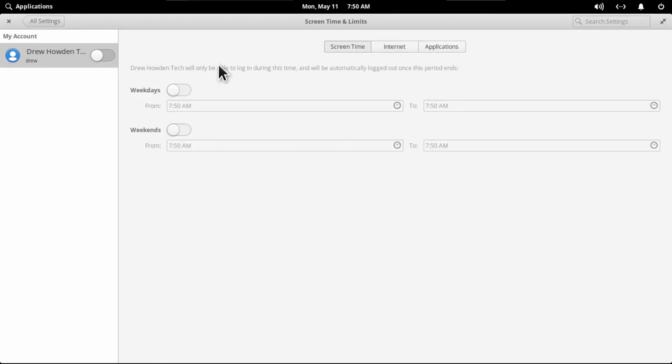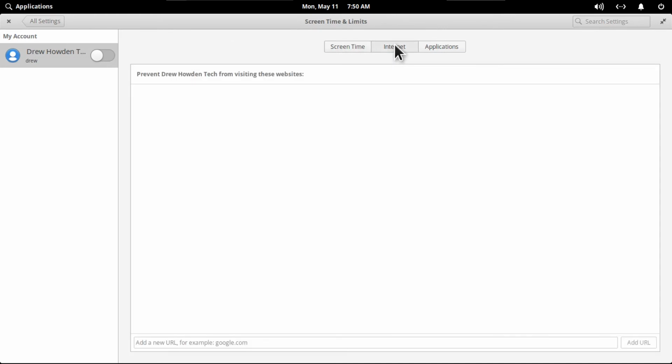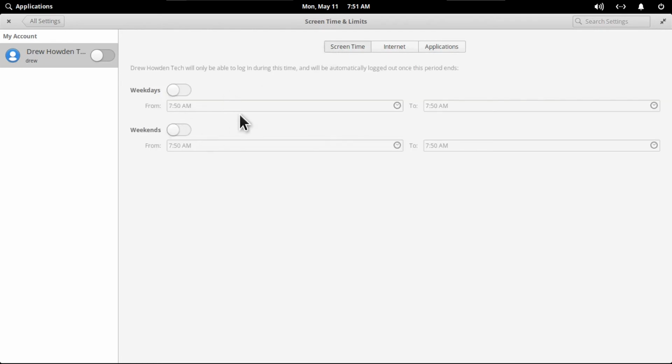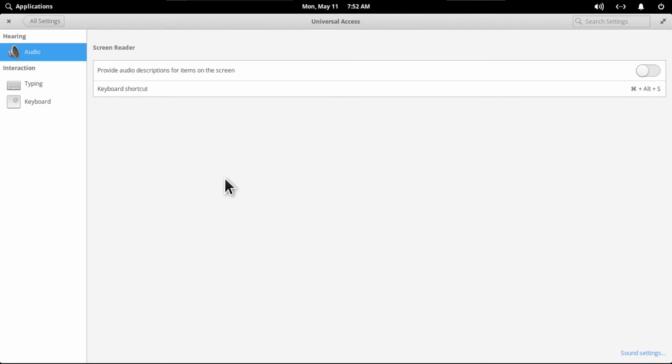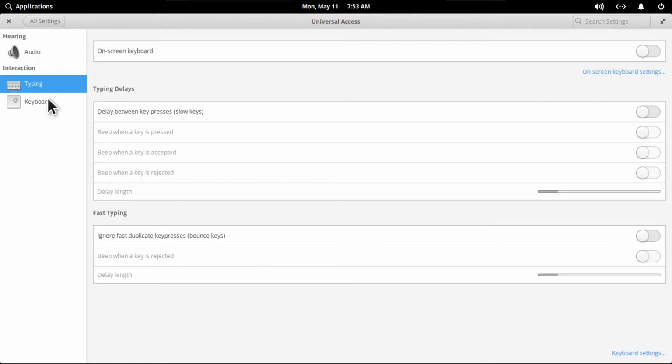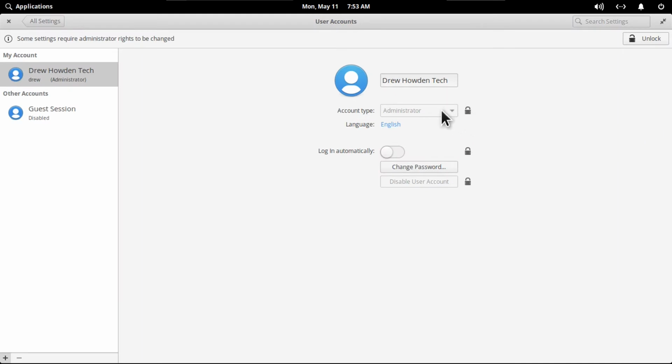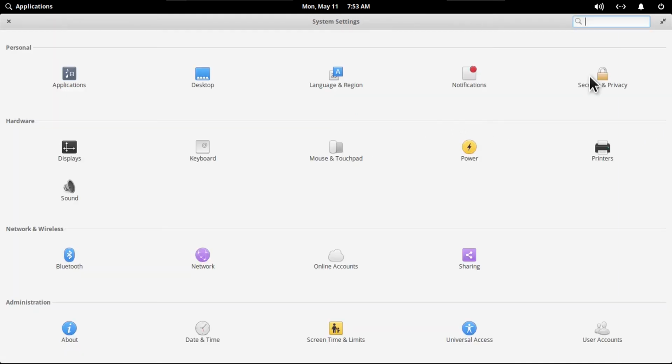You can prevent your kids from visiting certain websites. Like for example, if you want to block YouTube, okay, and I can actually disallow certain apps and set screen time and even have separate times for weekdays and weekends. So there can be more time on the weekends, for example. Anyway, let's see what's under universal access. Typing, keyboard, kind of like macOS. Let's see user accounts. I can also have a guest session.